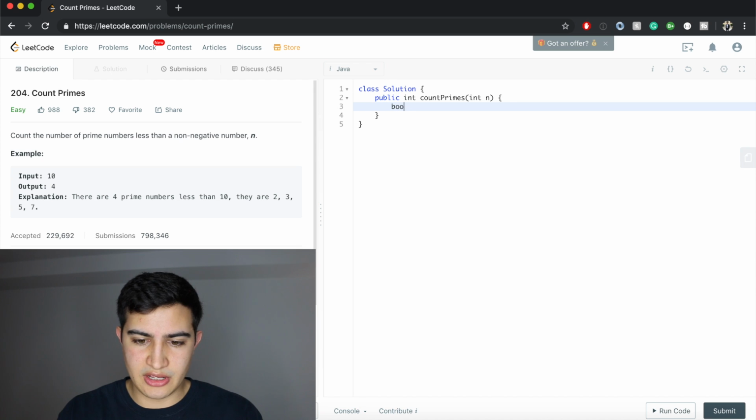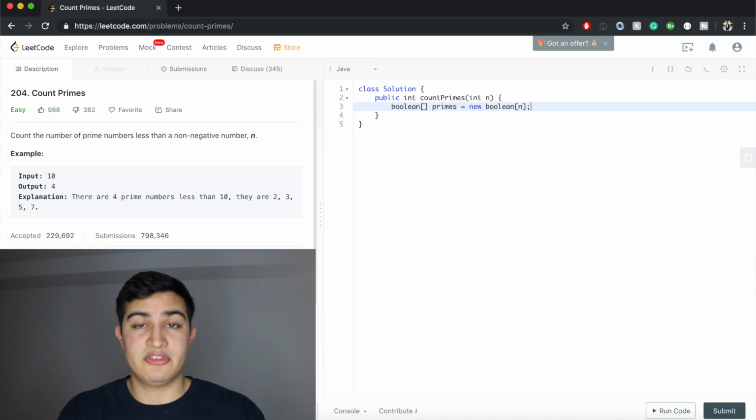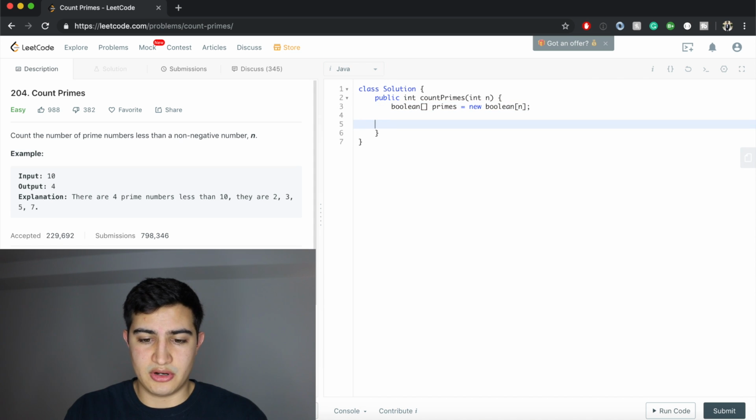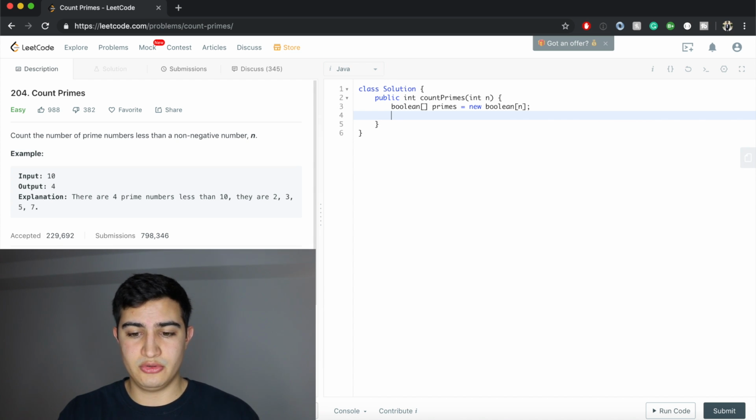So we're going to make a Boolean array. We'll call this primes equals new Boolean array, and we're going to have n values. Now we first want to assume that they're all true, that they're all prime. So we're going to mark all these Booleans as true, because initially in Java, Boolean arrays are set to false.